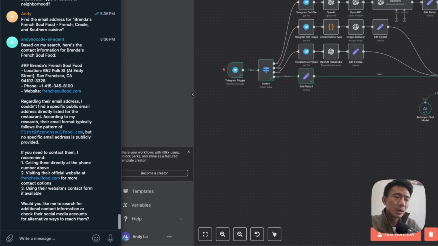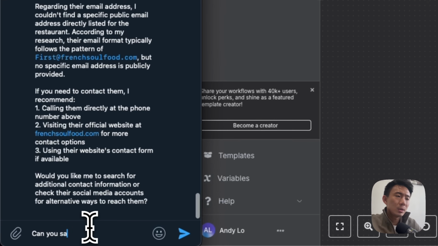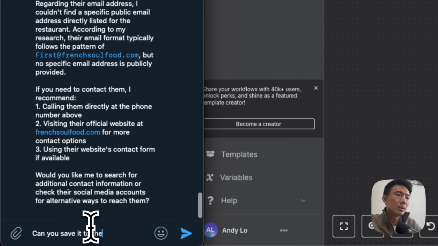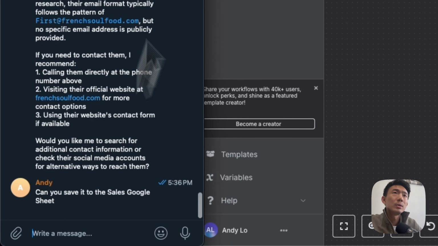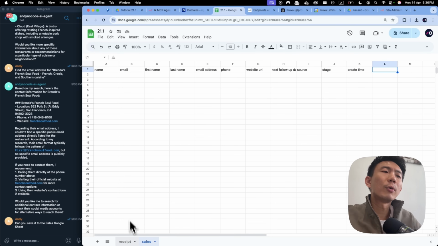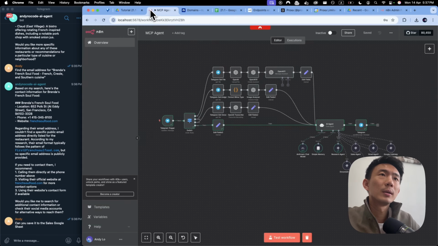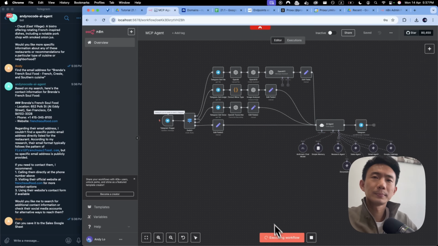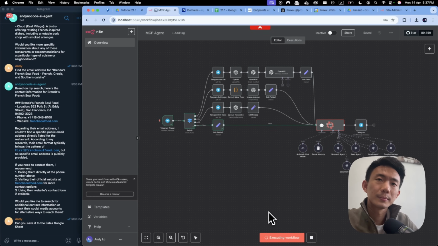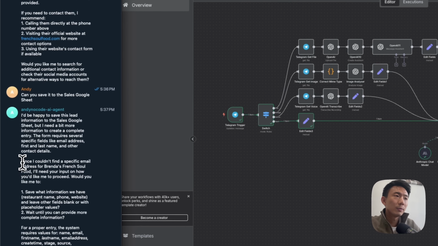Then the next step, we can try to ask the agent, "Can you save it to the sales Google Sheet?" So for the sales Google Sheet, I'm referring to this one. Let's click test workflow. Okay, couldn't find the specific email address.